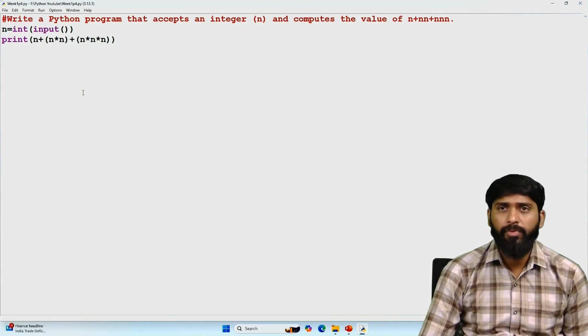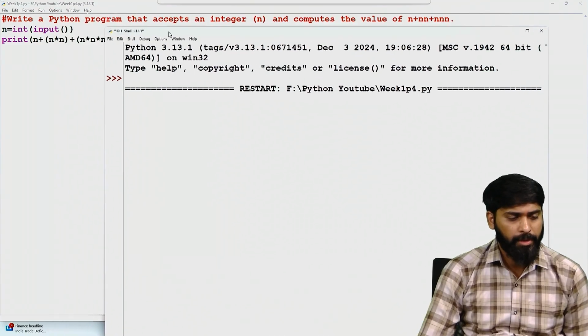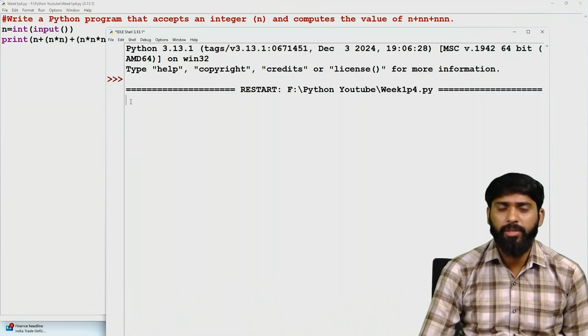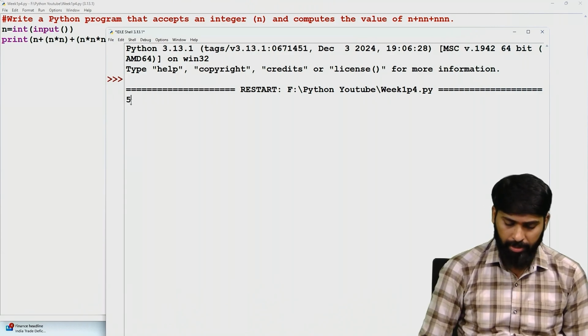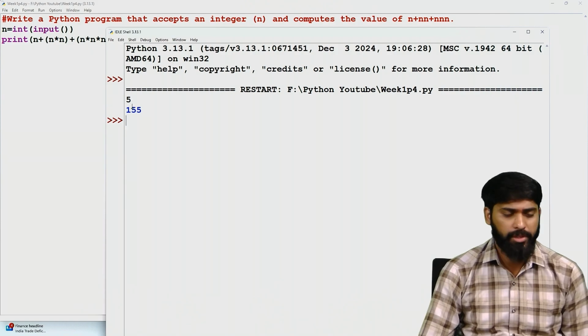So program 4 execution. Here the cursor is waiting to read the data value. If I enter 5, it displays 5 plus 5 square plus 5 cube, that is 155.